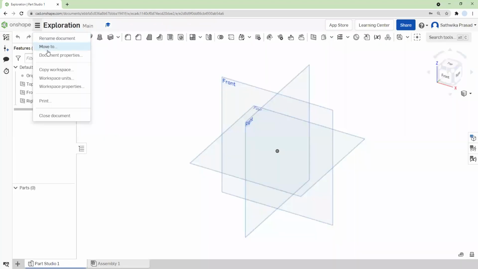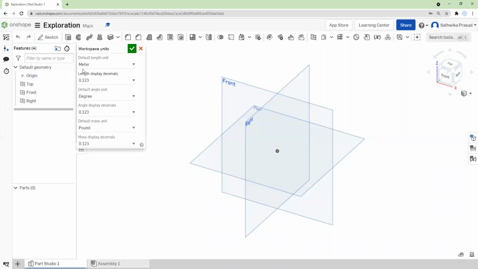Then what we can do is copy a workspace. Say you have your friend's workspace and you want to essentially create a similar thing, you can just copy the workspace. And if you want to change your workspace units, you can come to this button, and it'll show you these things called the workspace units.